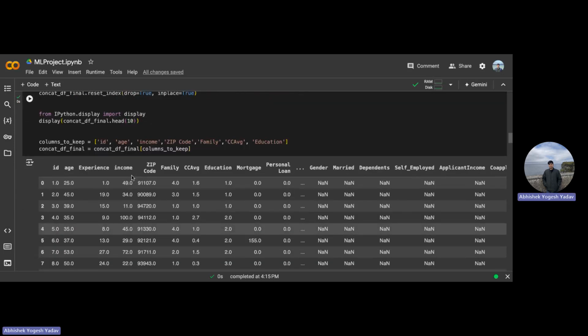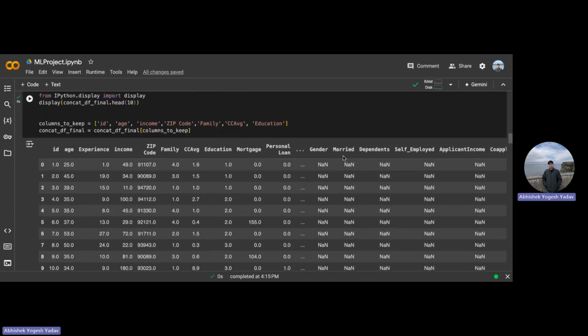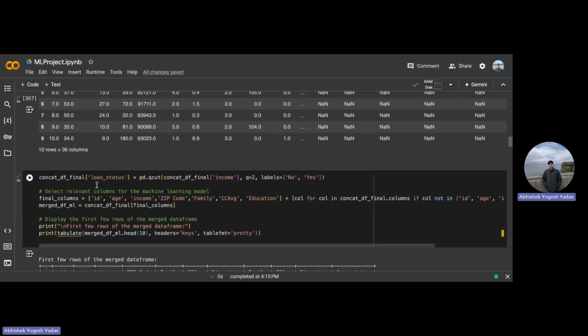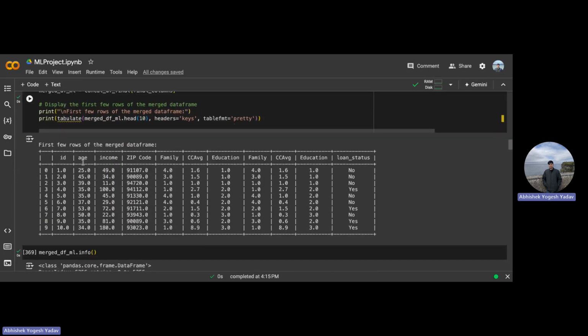As you can see, after the merging operation, I got 36 columns in my merged dataset, which have a certain number of null values. Therefore, I have additionally implemented one column named loan status, where I have used income as a factor and assigned a binary value, which is no and yes. So there are these seven columns which I need in order to train my machine learning model, and the rest of them are not required for me. Henceforth, I am dropping those columns, and this is the final demonstration of my merged dataset columns.